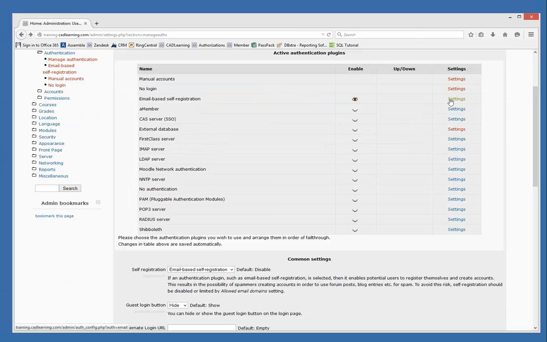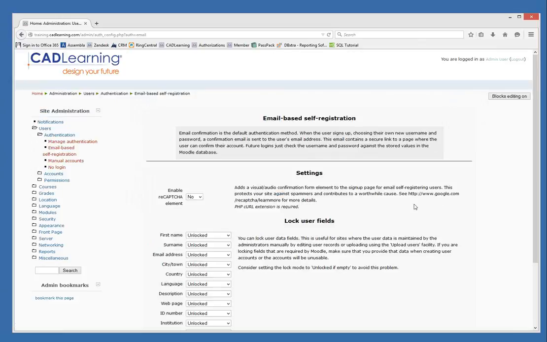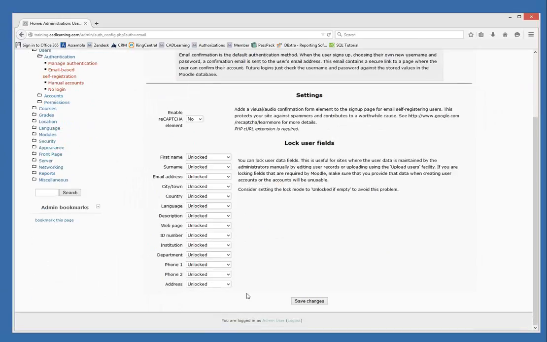Email-based self-registration. If I click settings, we're going to see those same choices that we had here for the user fields. And we also have a choice to enable reCAPTCHA element, which means when a user comes to create their user account, they're going to get one of those little pictures that is almost impossible to read sometimes, and they're going to have to type in the letters or the numbers they see.